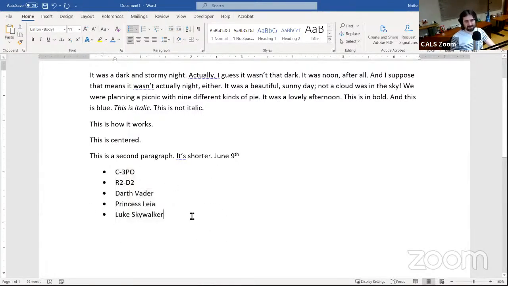Now that I have a list, if I want to add more items to the list, it's super easy. All I need to do is come over here to the end of the item before the item that I want to add, press enter, and it'll create a new bullet point, indent it for me automatically, and I can start typing. Nice.